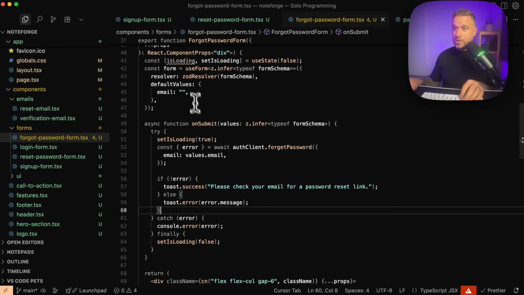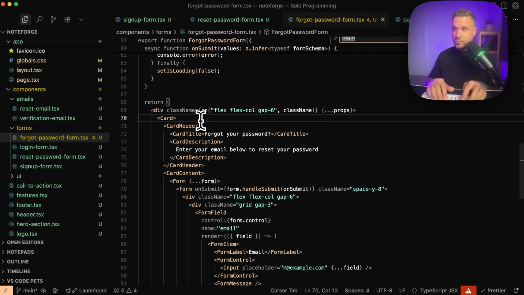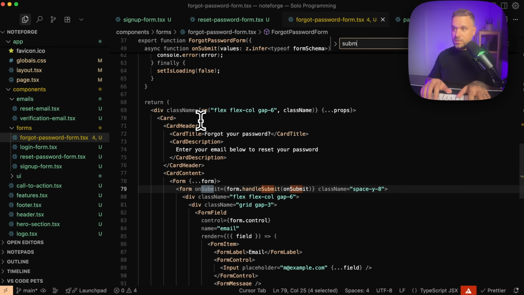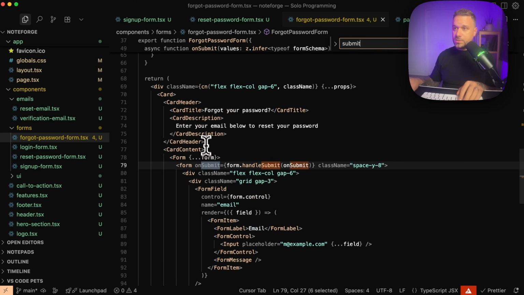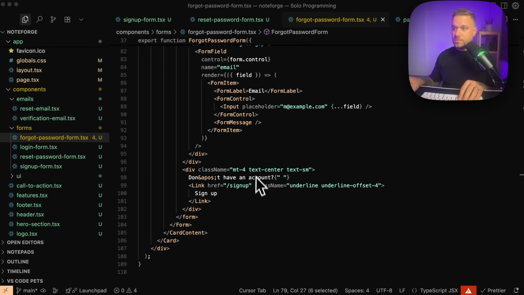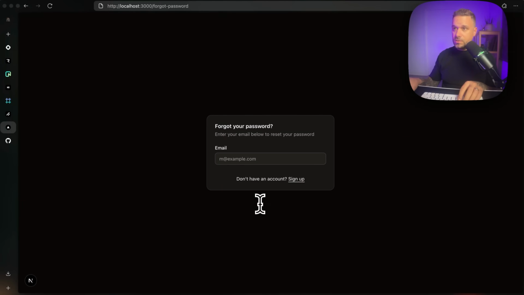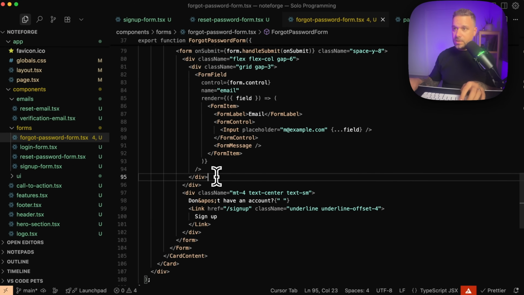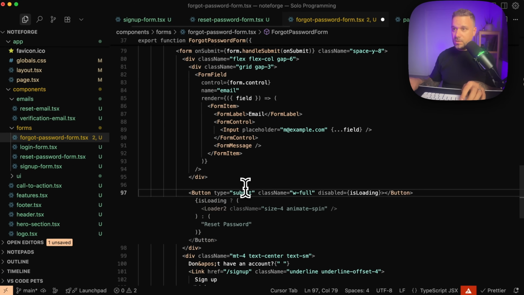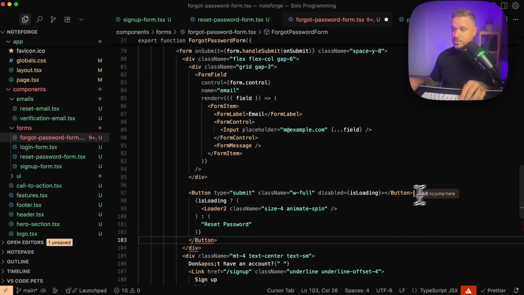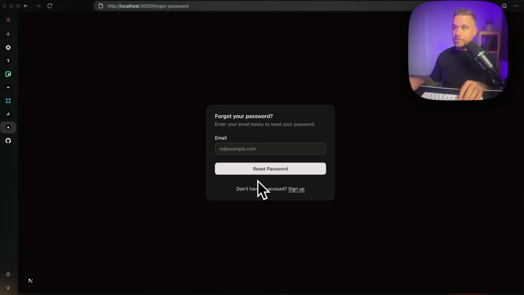Let's just see why our is loading is not used. Submit. We lost our button for some reason. Yes, okay. So we need our button back. I probably deleted it somehow when I removed a bunch of unnecessary stuff. Okay, we have reset password button, don't have an account, is going to sign up.